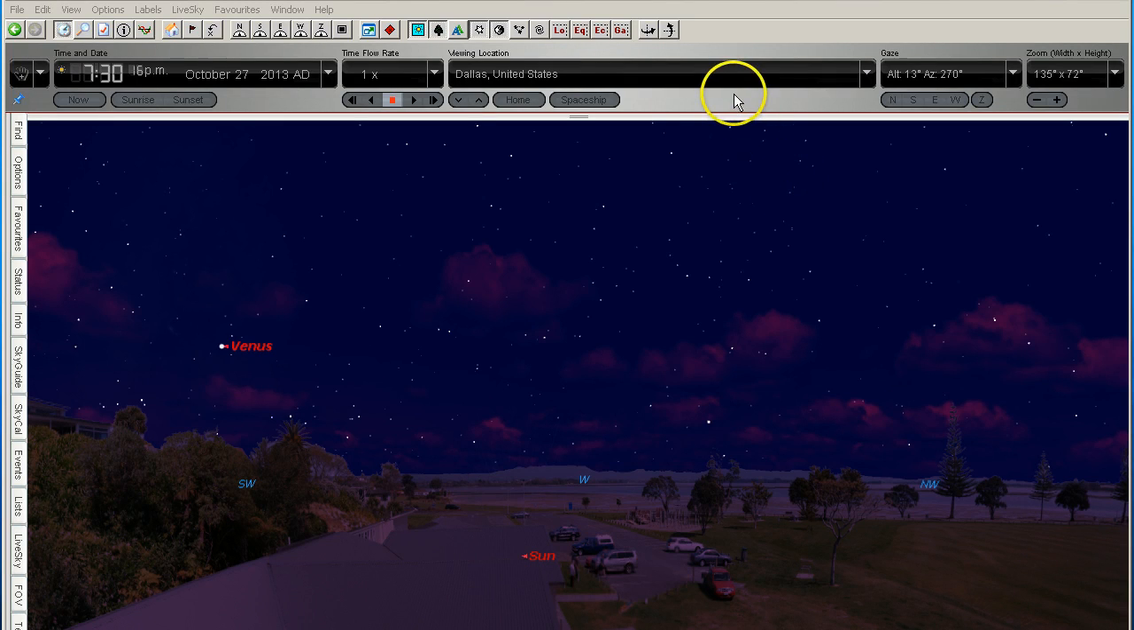As you can see, I've got Starry Night Pro set to Dallas, Texas, United States. So this is a northern hemisphere view of Venus, and I've set the time at 7:30 p.m. This is daylight saving time, and we can see Venus here in the sky. Now we're looking due west here, so we can see that Venus is in the southwest at 7:30 p.m. as seen from Dallas, Texas.